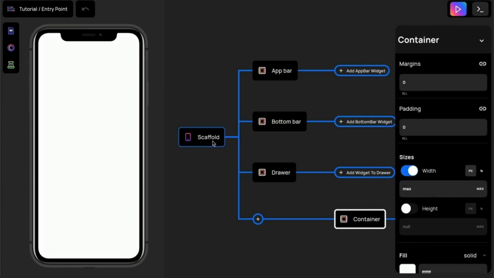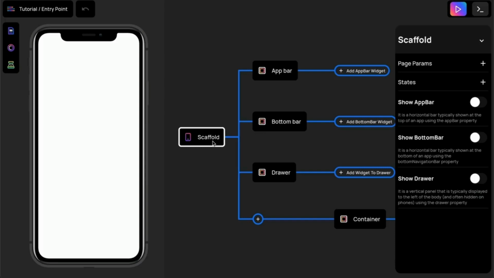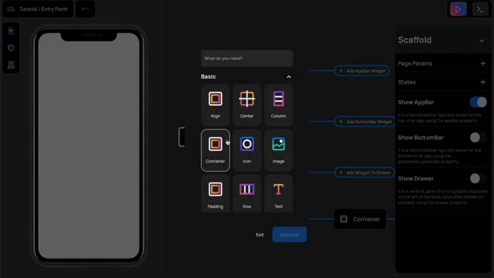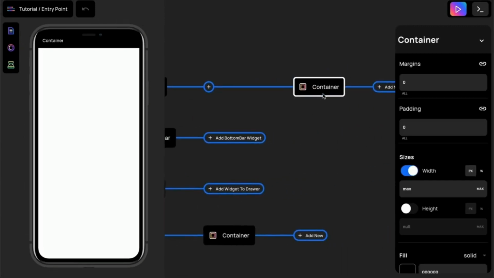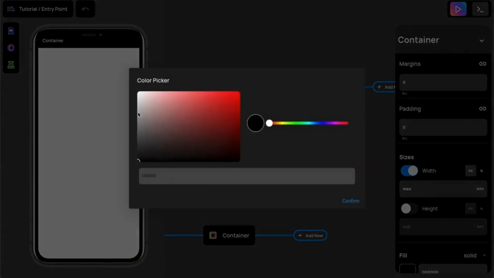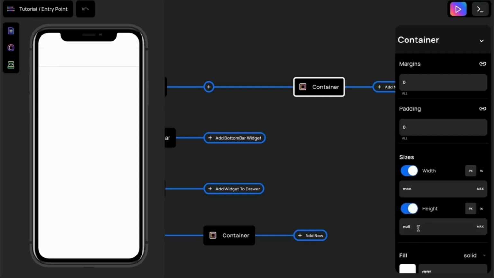Next, let's proceed to add our app bar. First, let's access the scaffold and enable it thanks to Show App Bar. Let's go on Add App Bar widget and add a container. A black bar will be displayed, but don't worry, it's very simple to change its settings and parameters as we please. All we have to do is access it and modify the fill from black to, for instance, white. We can also very easily change its height and, for example, set it at 120 pixels.